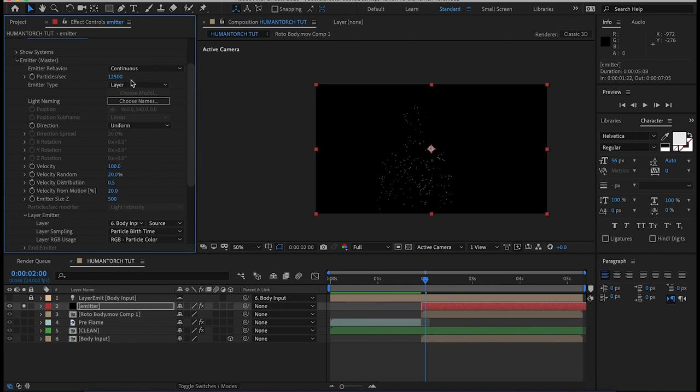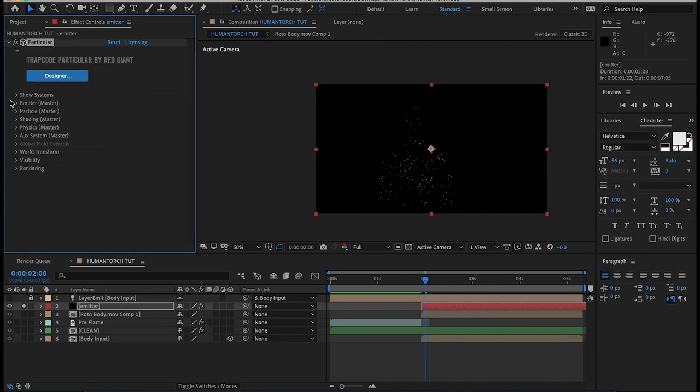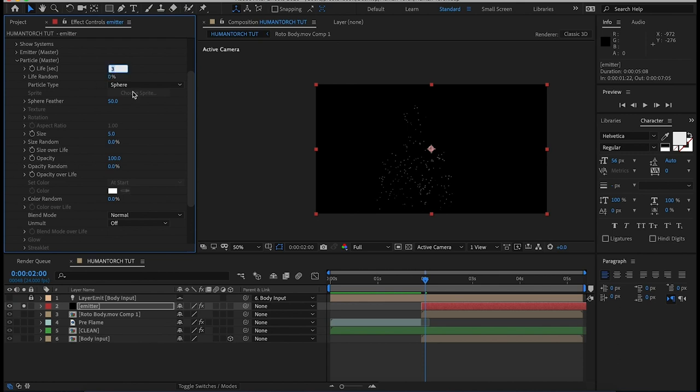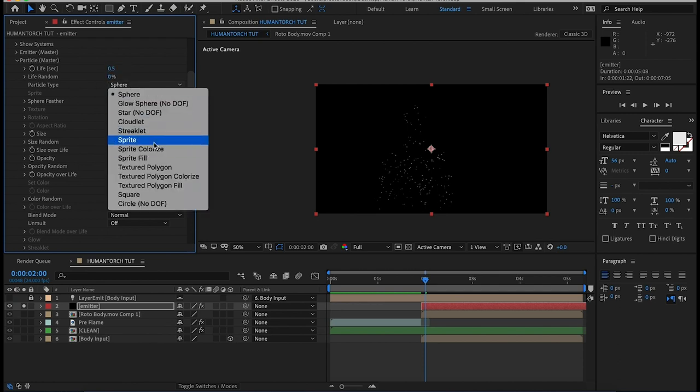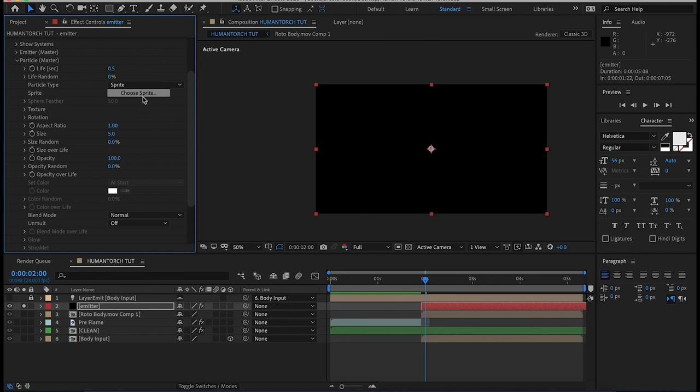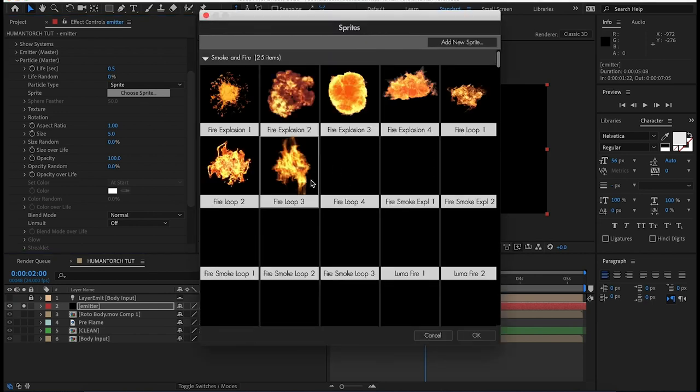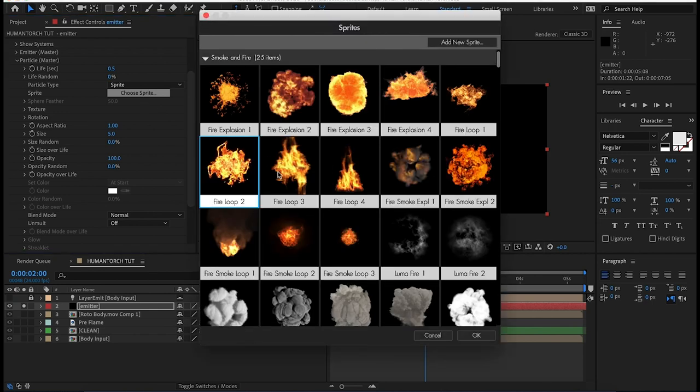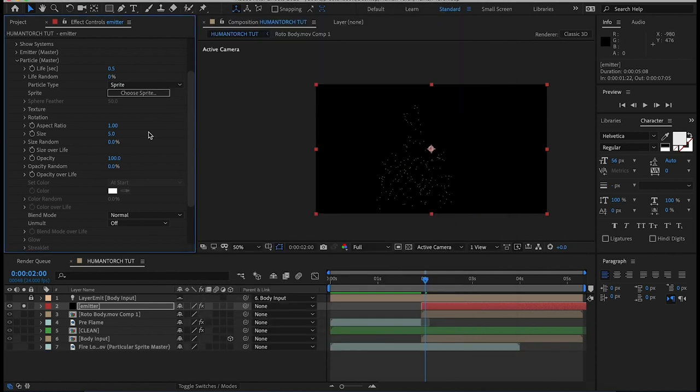From there, we are going to go down to the particle drop down menu here. We're going to change the life to 0.5, then change the particle type to sprite, and we're going to choose one of their fire loop options. They got 4 of the fire loops. I would pick either 2 or 3. Those are the ones that work best for me, but it really depends on what look you want to do.